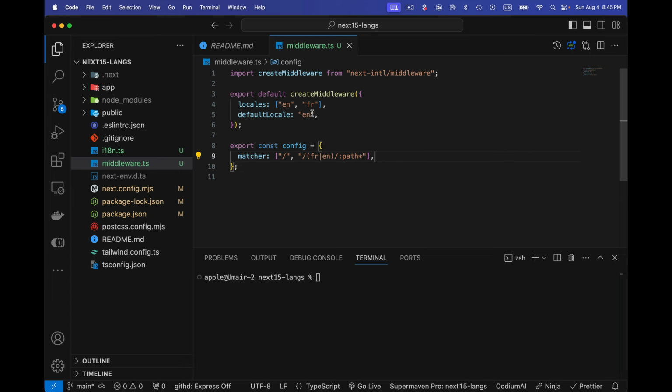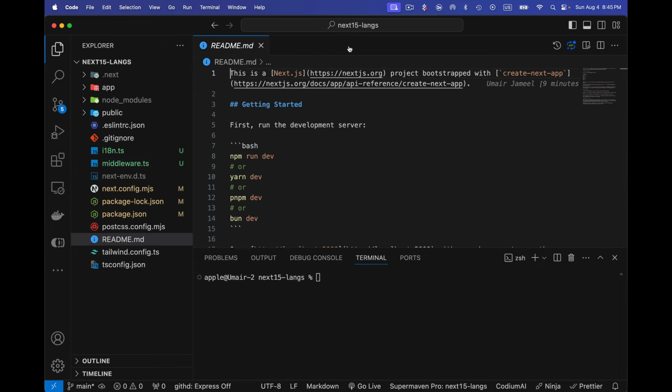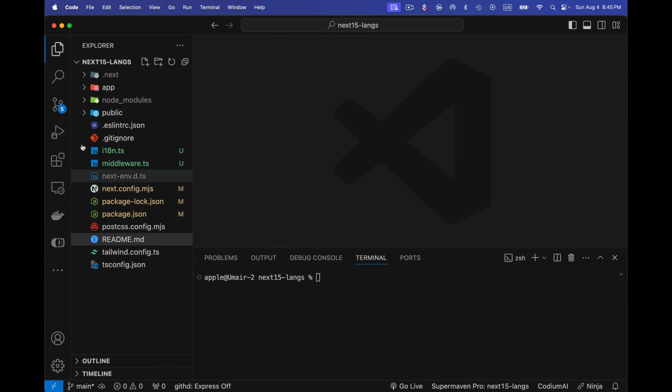Okay, so this default locale is going to get automatically populated when no locale is given. For example, localhost colon 3000, that's it, and this is going to automatically append it. Now let's close it.